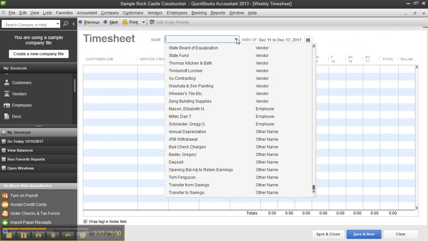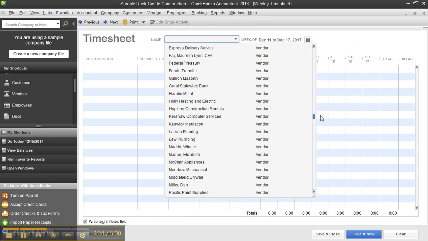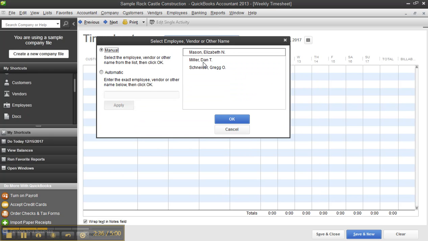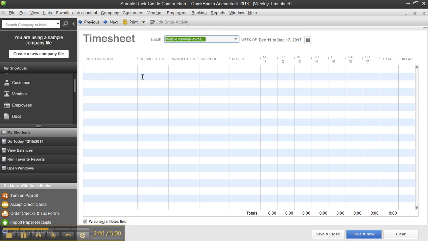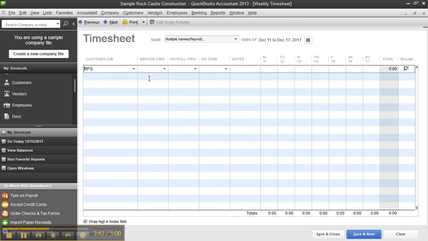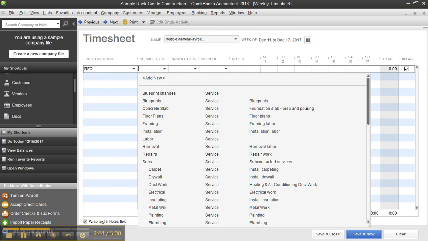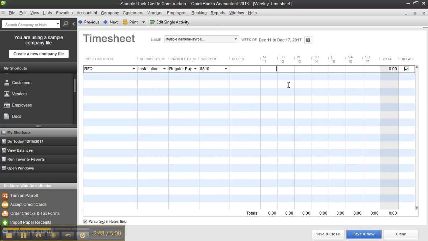So weekly timesheet, and I'm going to go ahead and do multiple because I can do batch timesheets for Elizabeth, Dan, and Greg. Click OK, and I'll choose the particular job. Notice the billable box is checked by default by that preference, and I choose installation, and we'll just say they did 40 hours. Yes, it's going to bark at me because it's over 24, but either way. And click Save and Close. I'm in a sample file clearly.